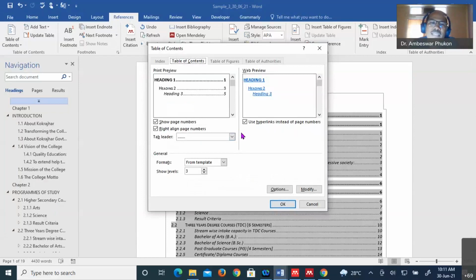Next, come to this point: table of contents from template. Here you see, show page numbers, right align page numbers. Page numbers we generally align on the right side. If we give the alignment on the other side, it does not seem good, so it is customary to align on the right side. If we do not select it, then the right alignment will not take place.